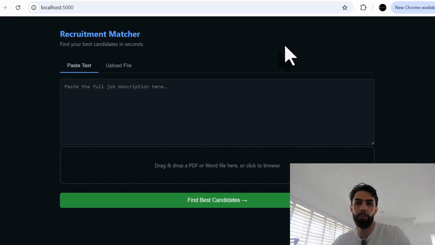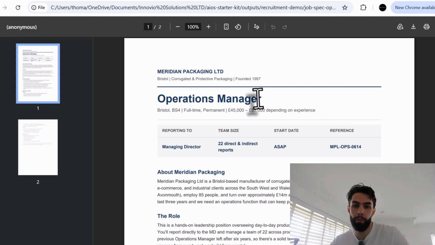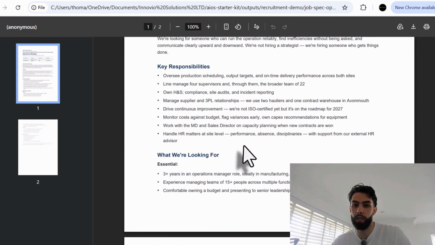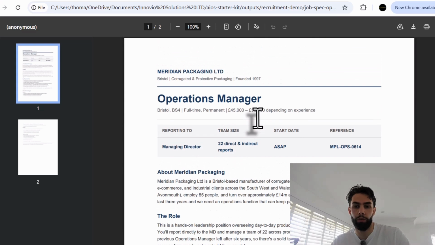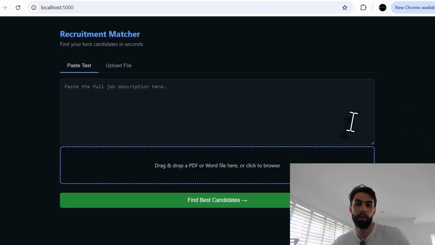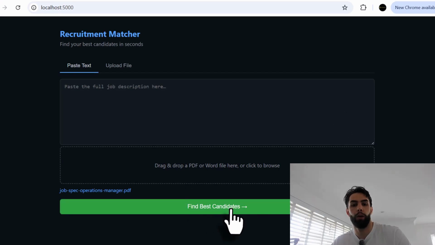But I have a PDF which I'm going to use as a test in here, which I'm showing on screen now. And this is for an operations manager based in Bristol with a certain salary range of 45 to 55,000. The experience needed is 3+ years. They're needed ASAP. So there's a few specific things that this client wants, and we're going to see who actually ranks as our best candidate. Okay, so I'm going to drag and drop that PDF in here now, and let's see what the results are. Cool, so I've dropped it in, and we're going to hit Find Best Candidates.